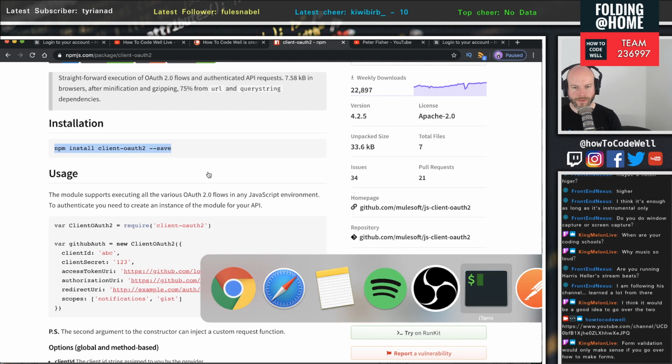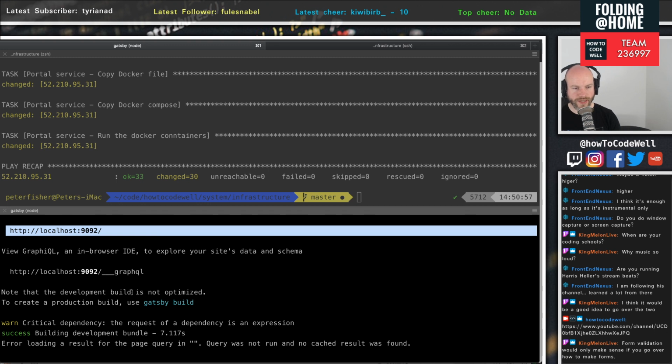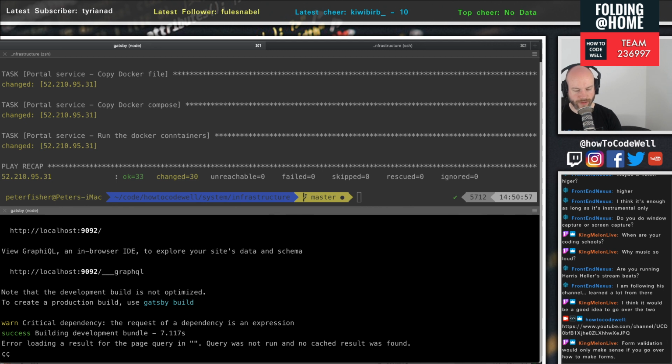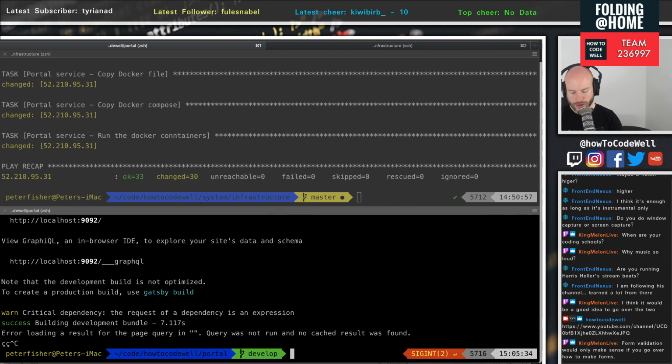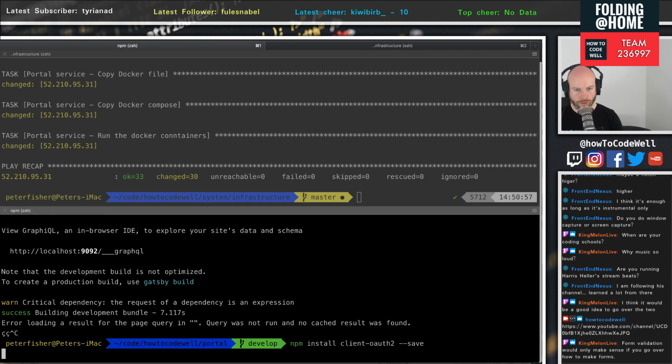Right, so what do I need to do? I've built it. I'm happy with it. So I'm going to come out of this, if I can. Control C, come on, there we go. And then we're going to do install client oAuth. We're in the develop branch.